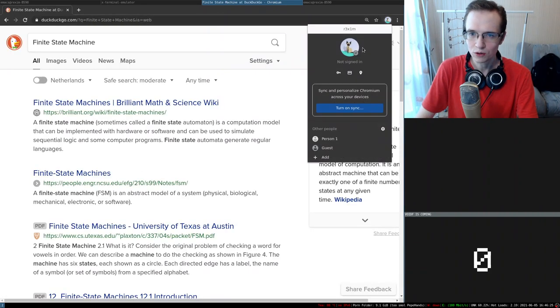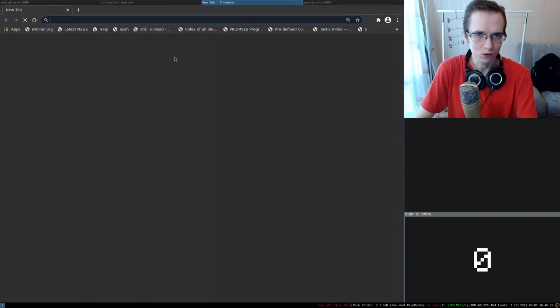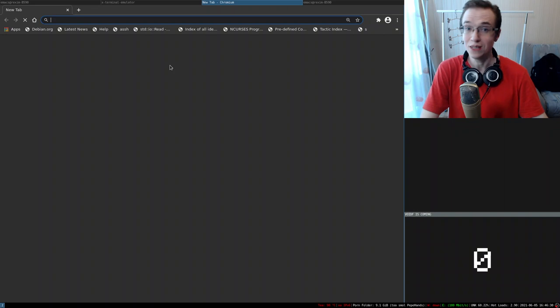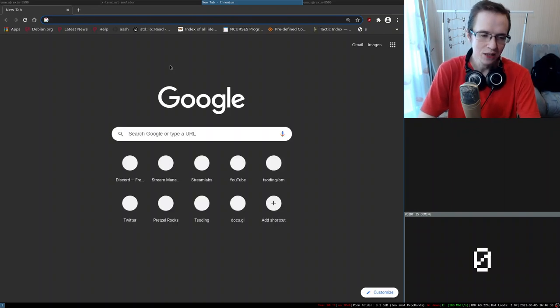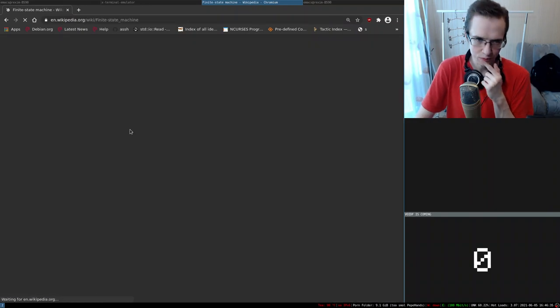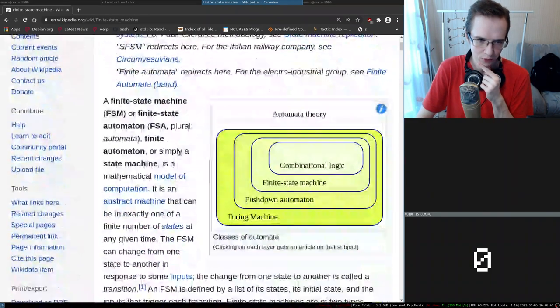I think I'm using the wrong profile. Yeah, let me just quickly switch to a different one, because I'm using DuckDuckGo in a different profile. In my secret identity, I'm using DuckDuckGo instead of Google. Finite state machine. I already Googled that before. Yeah, apparently we talked about it on the stream.